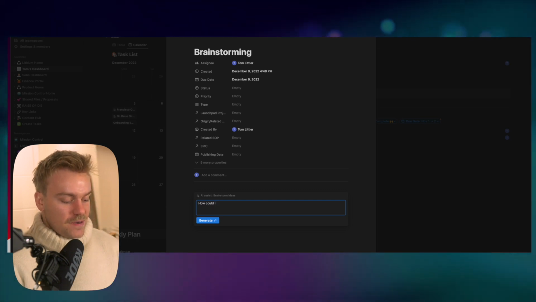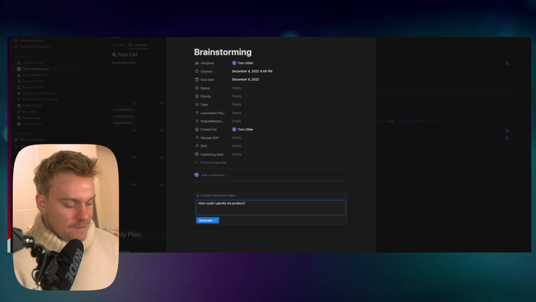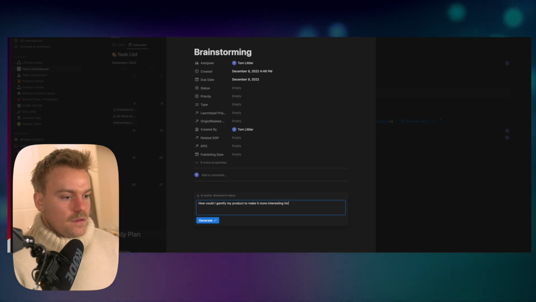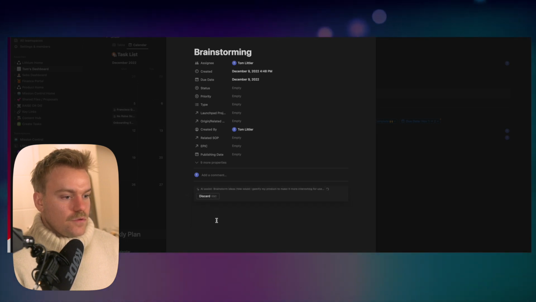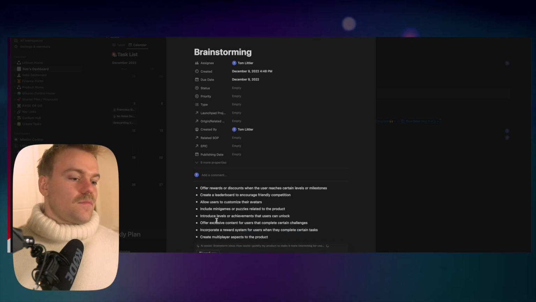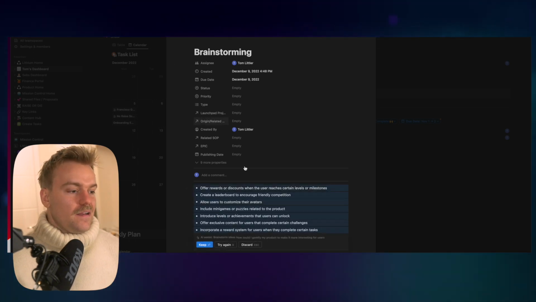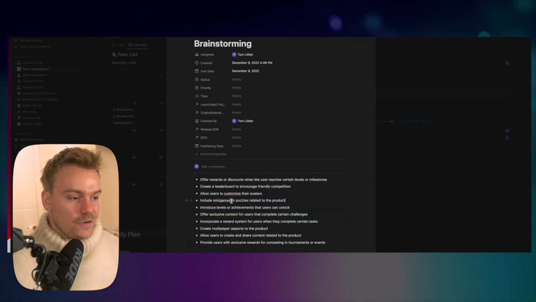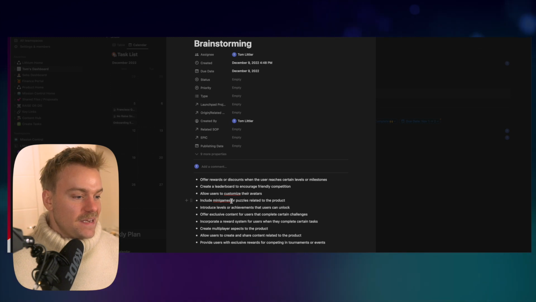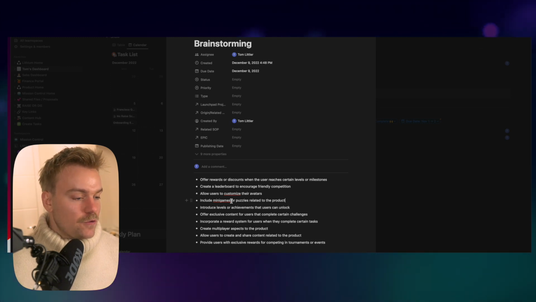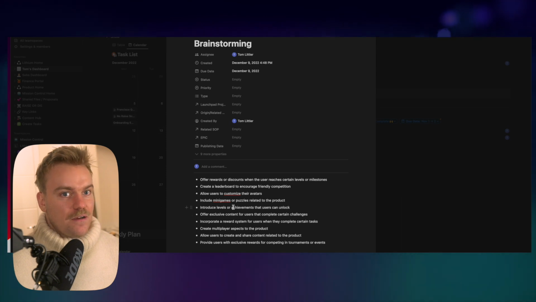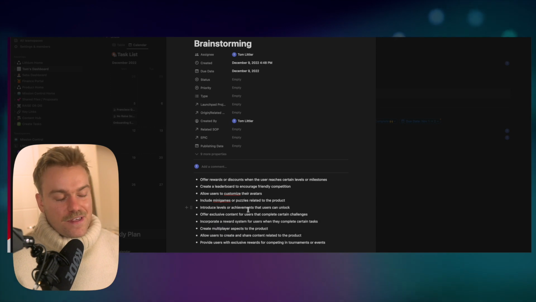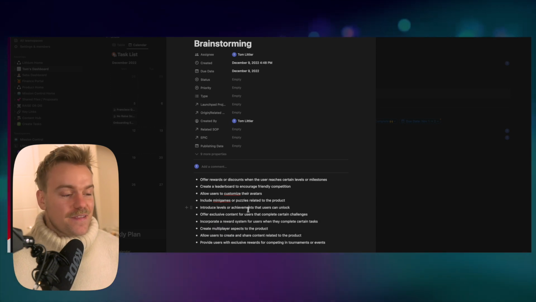And I can basically just type in here, how could I gamify my product to make it more interesting for users? Press generate, wait a few seconds. And here it's already come up with a few ideas that I can have. So create a leaderboard, kind of common sense, but nice. Mini games, didn't think of that. That might be a really cool way to incorporate gamification, actually have games within the game. You know, different levels of achievement, multiplayer aspects. This is actually kind of mind-blowing, like how powerful this is.